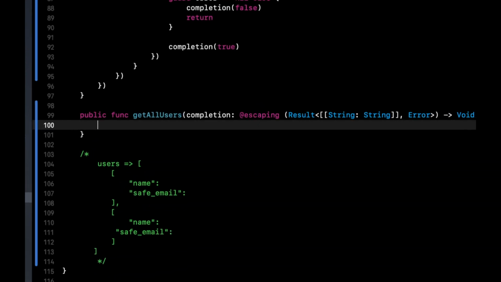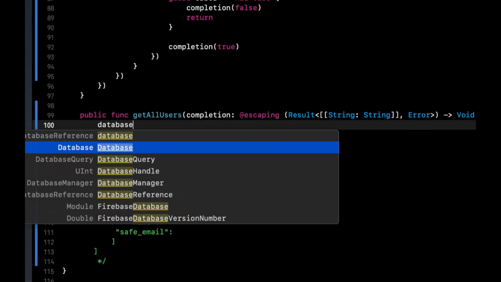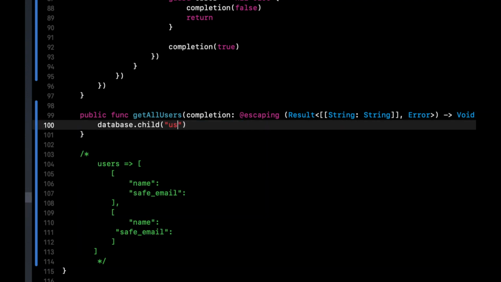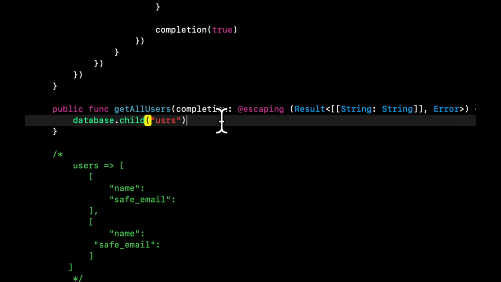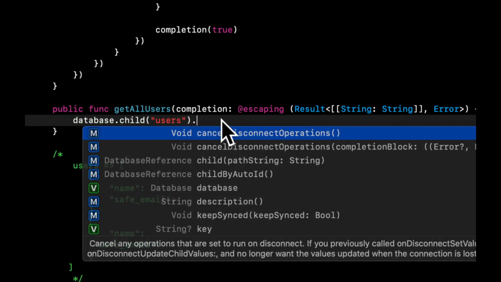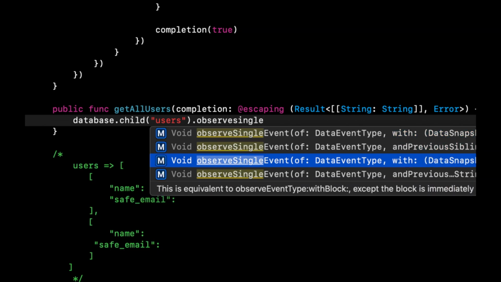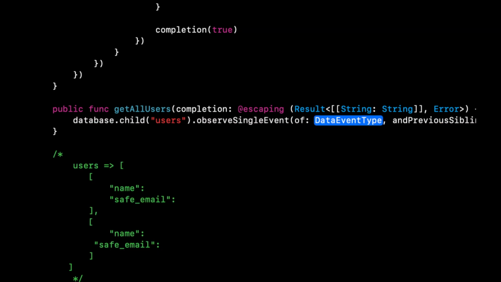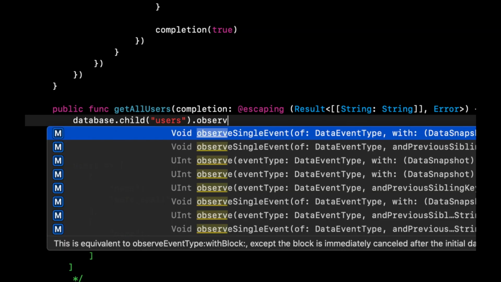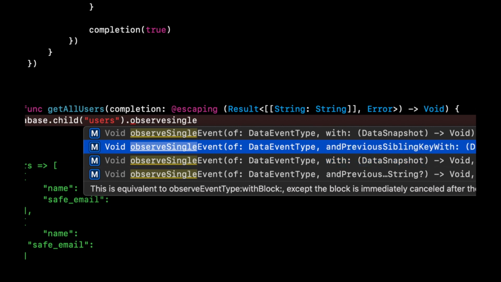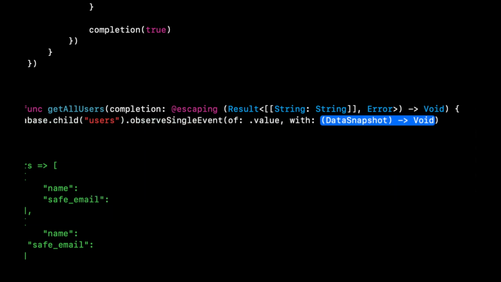So in here, we're going to say database, and the child, we know it's called users, so we can just pass in users, so long as you spell it correctly. We want to observe single event for the value with the completion handler, and I always hit enter on the wrong one, so we want this top one here. We're going to observe the value.